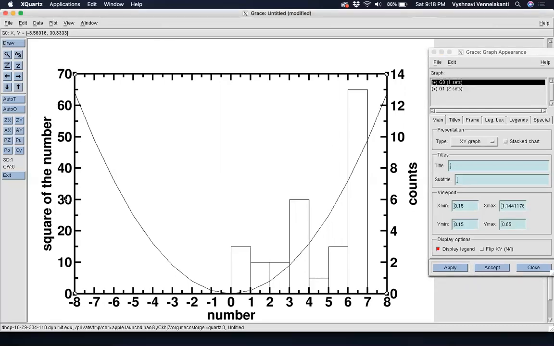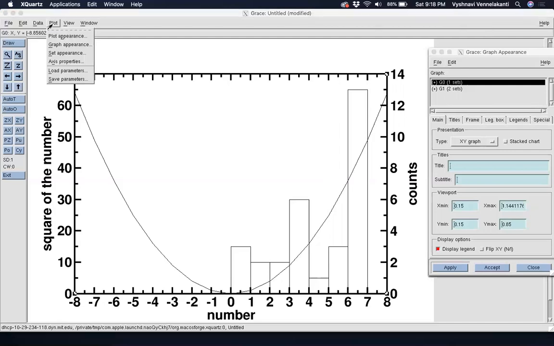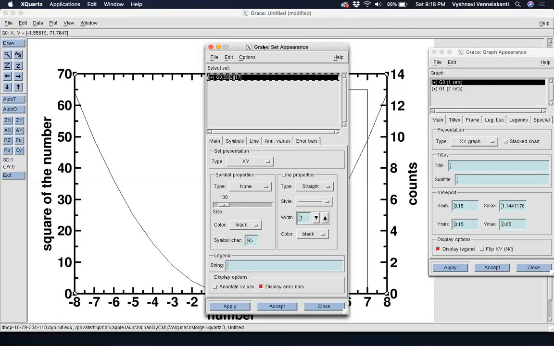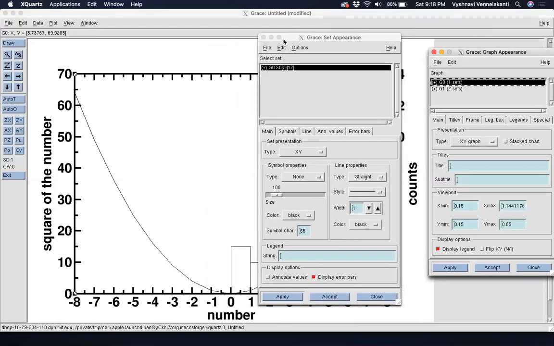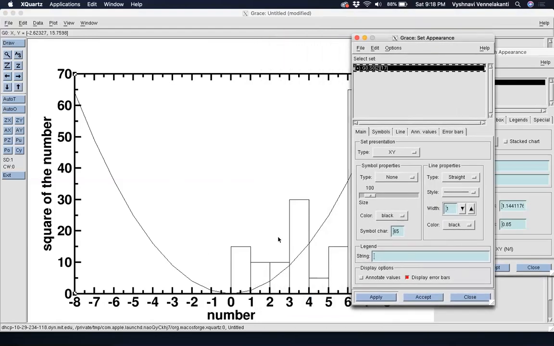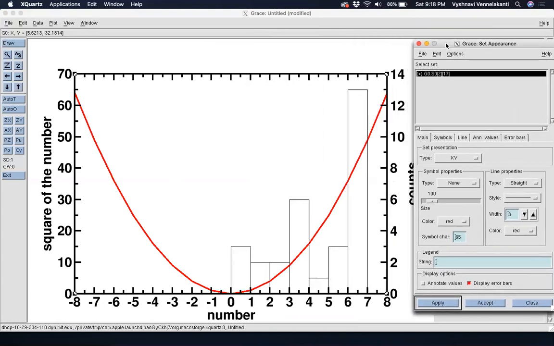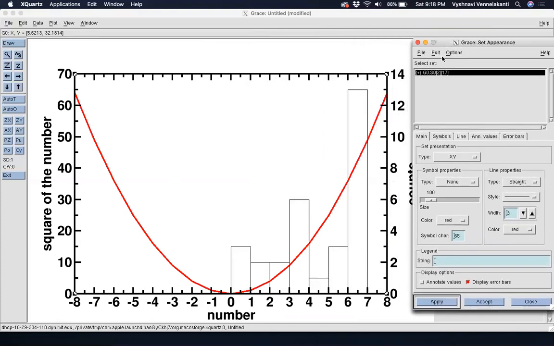Before coloring the axis labels or the tick labels, let's just go to plot, set appearance. Okay. So we are on the parabolic curve right now. That's what is selected. So let's just have a red curve. Okay. Change it to red, click apply. There you go. You've color coded the curve to be red.